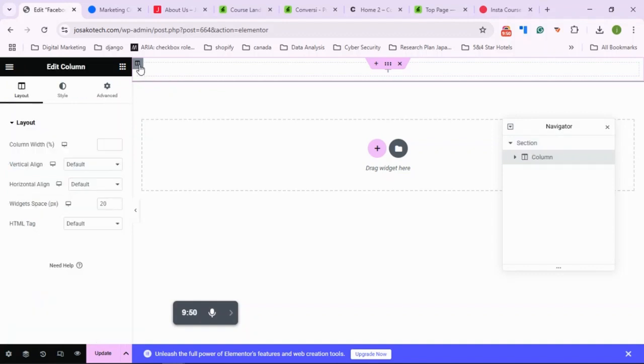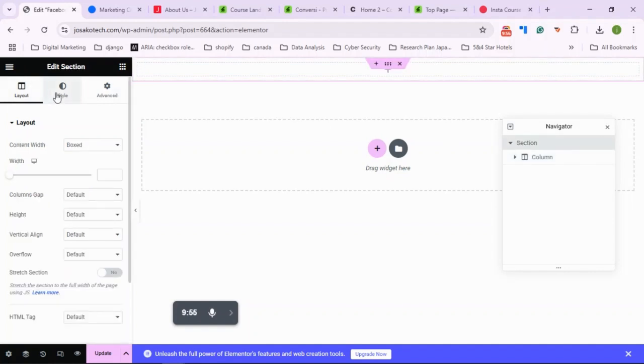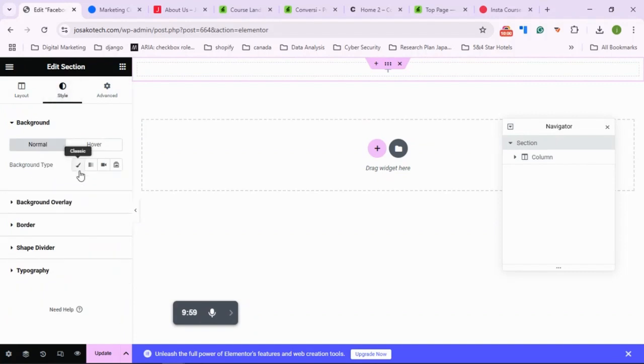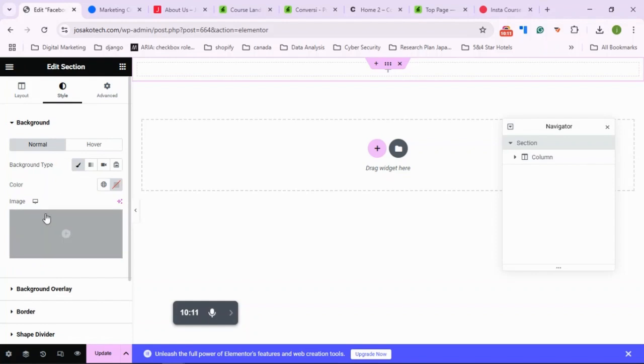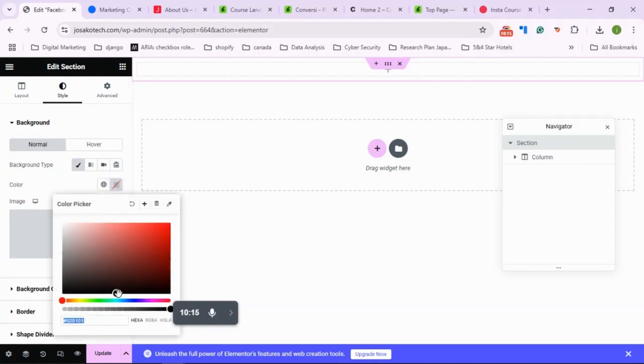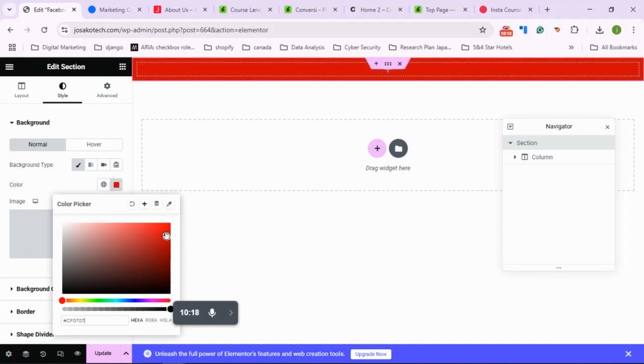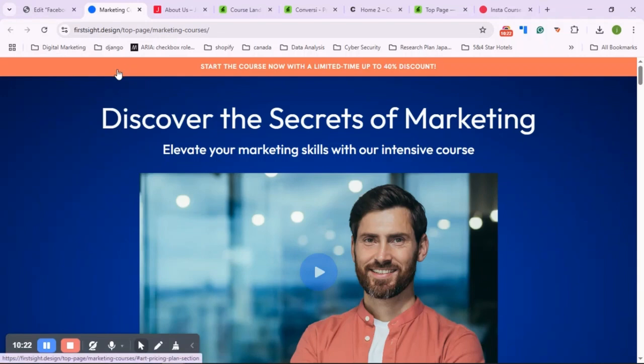So now I will select this section. Then as you can see here, there is a section called style. In style, there is background type. You can add a video, you can add a slideshow, but for this case, I just want a classic background color. You can even add an image, but first we just want color. In this color, I can select any color as you can see. But now, I want exactly the color like this one. How do I go about this?